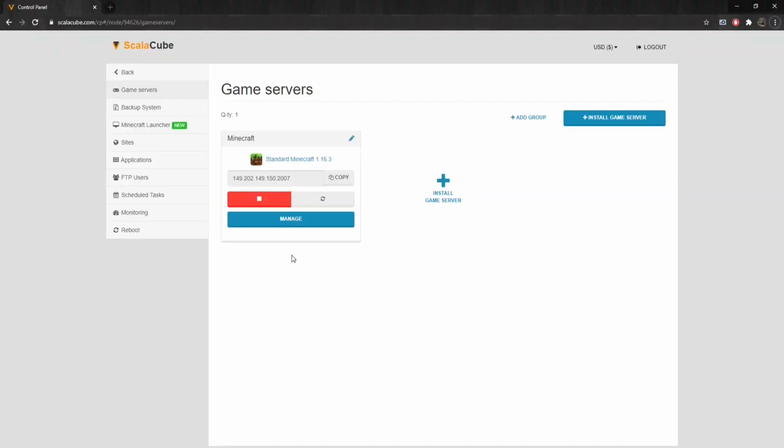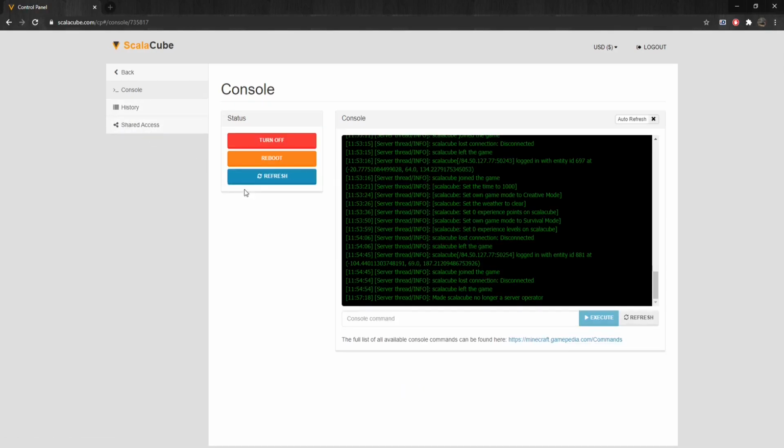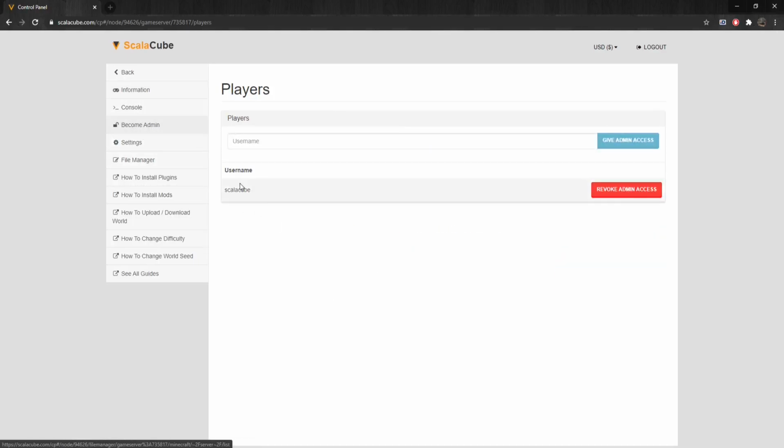Your Minecraft server features and management. Go back to the Scalacube control panel and click on Manage. Clicking on Console will allow you to enter server commands and see events happening on the server. Clicking on Become Admin will allow you to make a player or yourself an administrator in-game, which will allow you to use administrative commands.